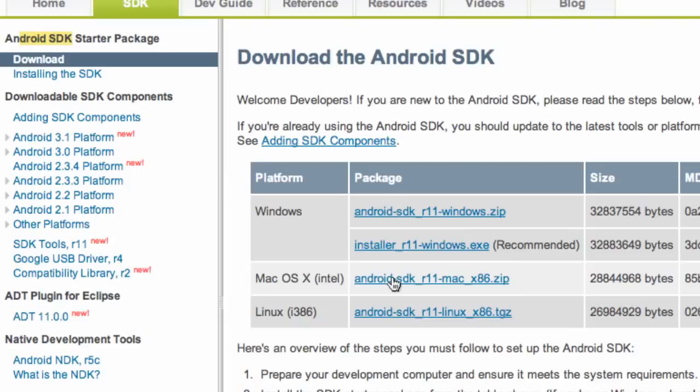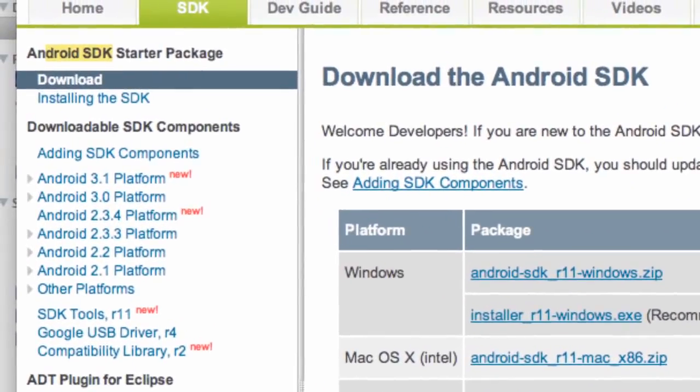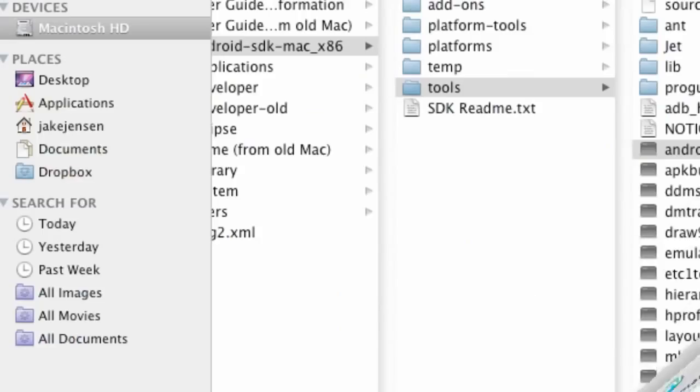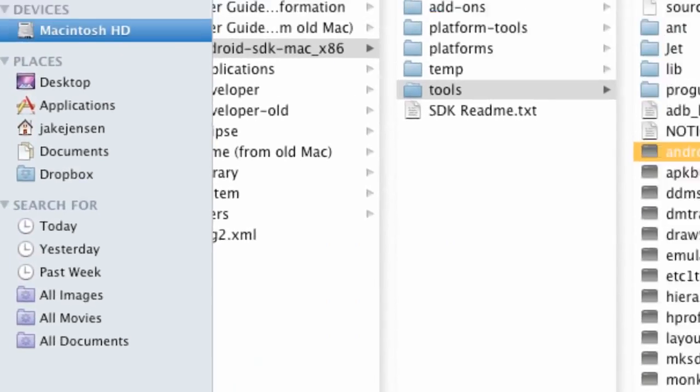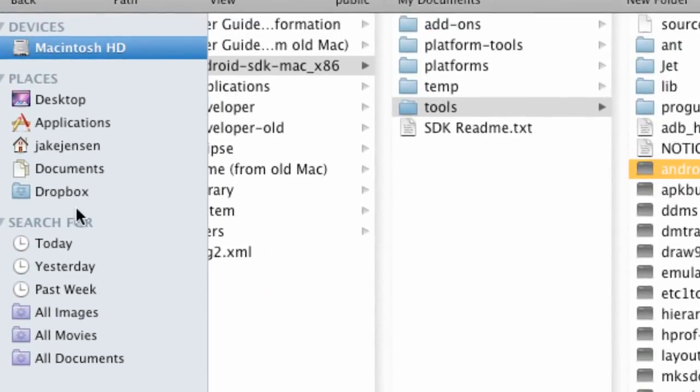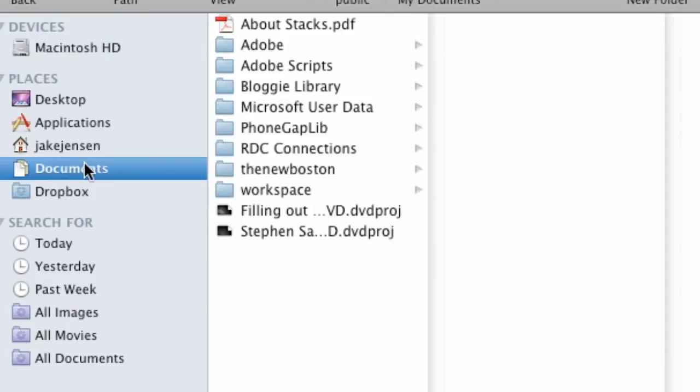Again, for Mac, just click here, and I've already downloaded it. I think it's like 23 megabytes, so it won't take too long, unless you guys are on dial-up. And if you are, I'm sorry. But what we're going to do now is, basically, I'm going to go to the place where I downloaded this.